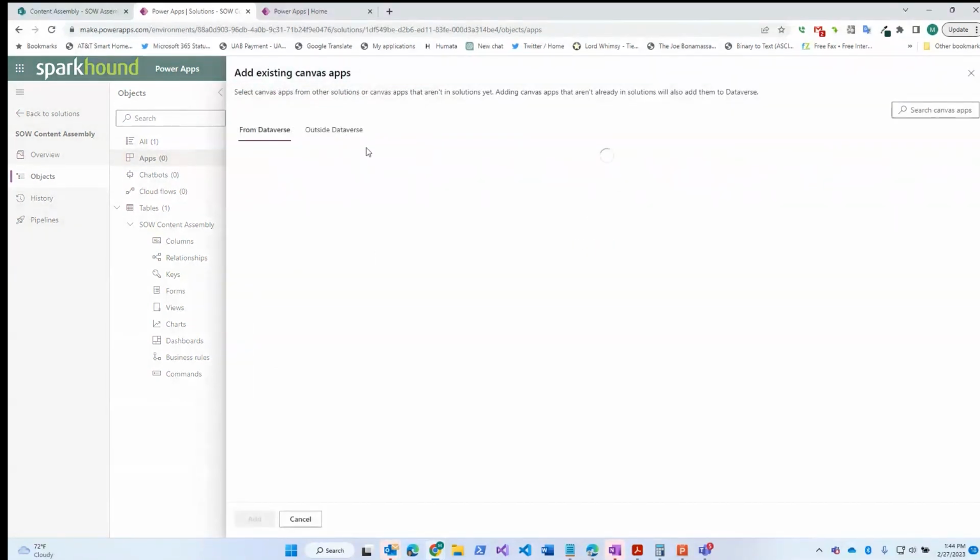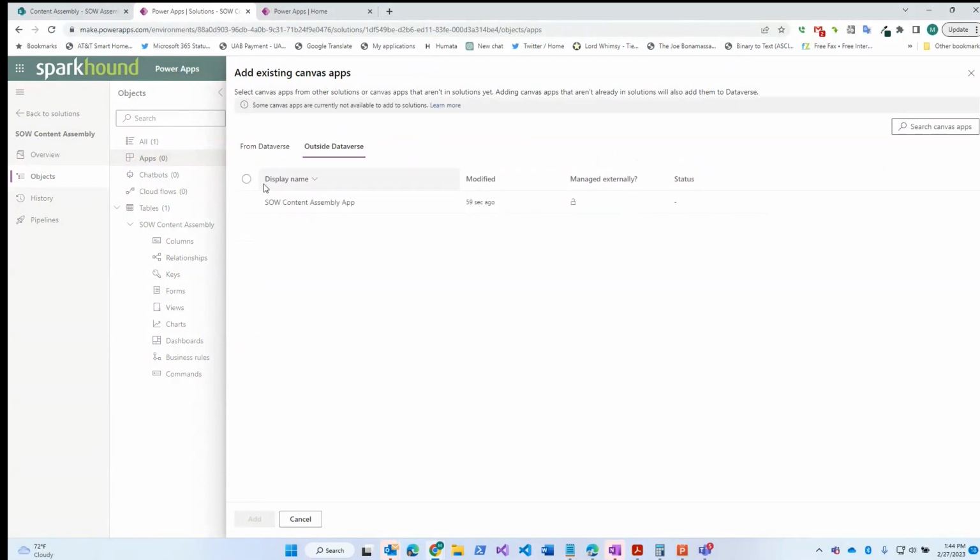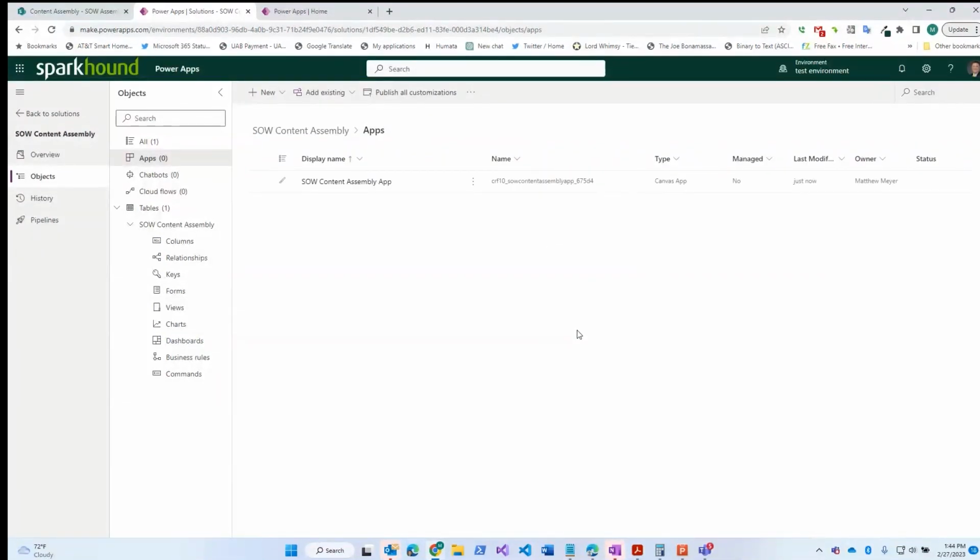So here's the solution. I'm going to go up into app. This is going to be a Canvas app, and then it's going to ask me to select it. So it's going to be outside Dataverse right now, and we're going to click that. Okay, so that's one we just created. We're going to go add, and it will add it to our solution. Okay, there it is. So this is already in there, and then the next thing we're going to do is we're going to create our flow.